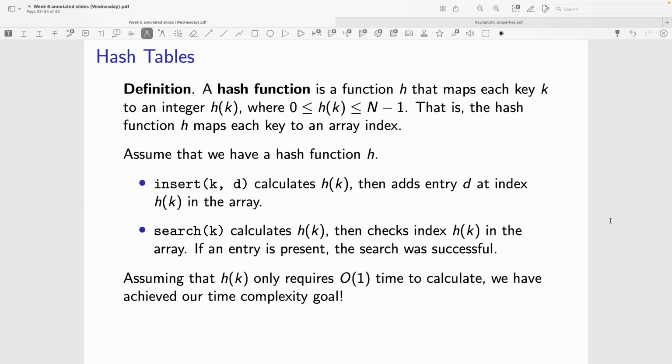So it takes in a key and returns an array index, and thus the implementation of insert key and data would calculate the hash of the key and then add the entry D for data at index h of k, the hash function of the key, in the array. The search method calculates a hash function and then checks that index in the array and just sees if it exists there.